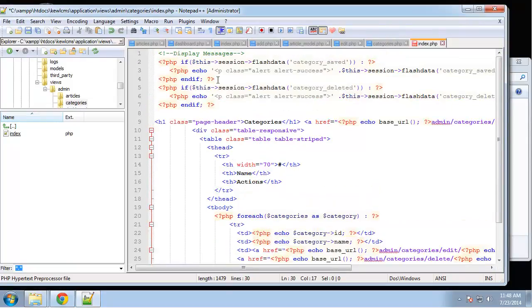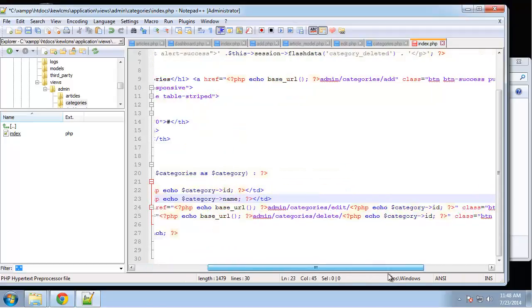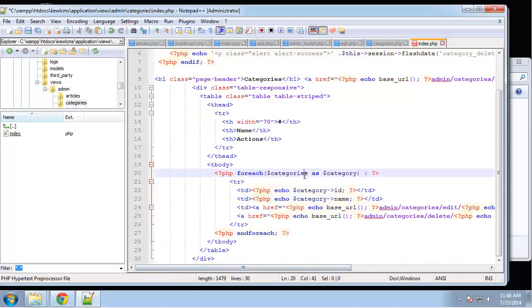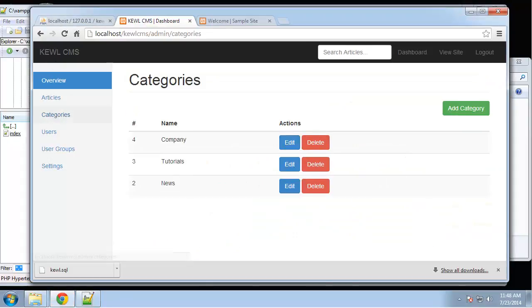So we have our flash error message holders at the top for when we save a category and when we delete a category. We're not going to have published. We don't have an is published field for categories, only for articles. And then we just have a for each loop with our category info, the ID, the name, and then the links to edit and delete. Okay, so let's save that and check it out. If we click on categories, alright, so here they are.